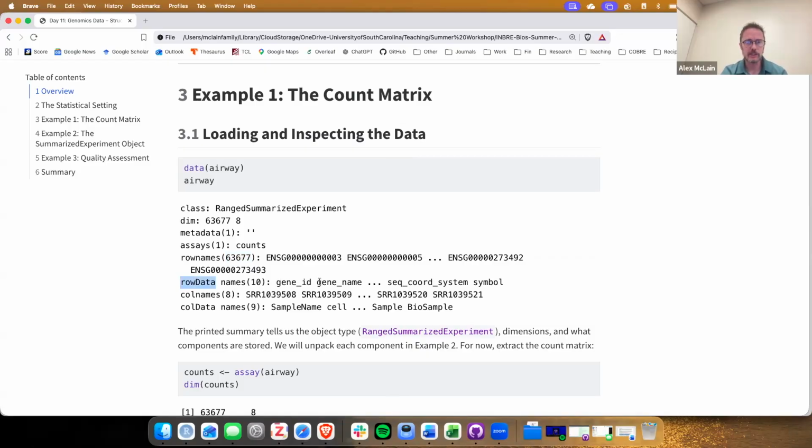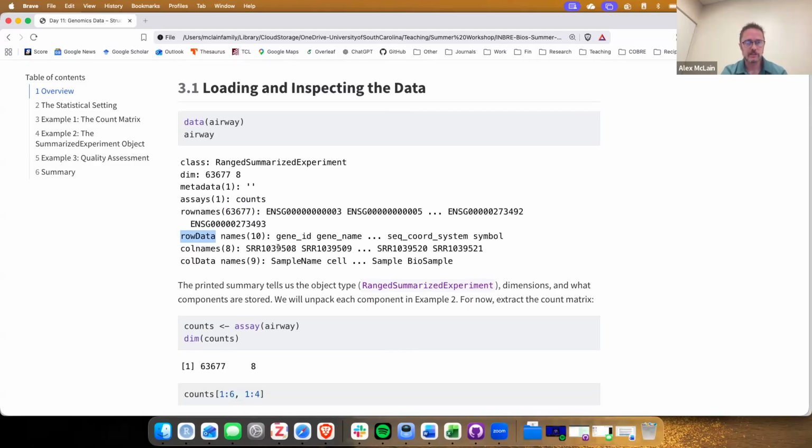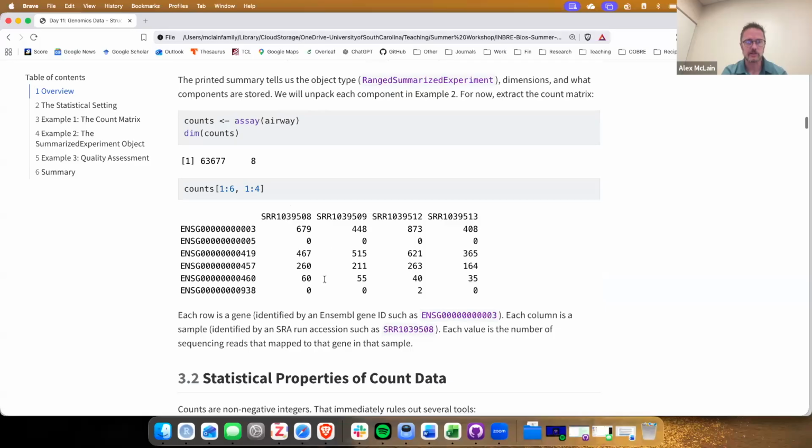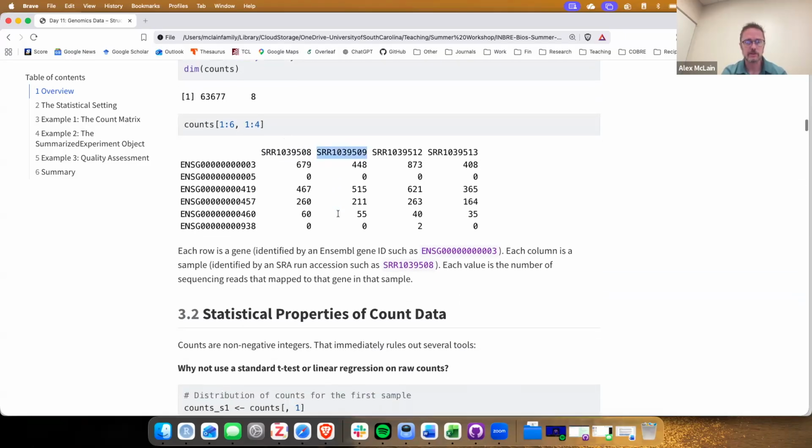The row names in the data, so we have gene ID, gene name, some others that we'll go over. The column names are the participants in the study, and these column names correspond to experiments that have different properties, for example, treated and untreated, and so on and so forth. So let's take a look at the counts. We can see some of those right here. We have the gene ID, and then here is the sample that we're talking about.